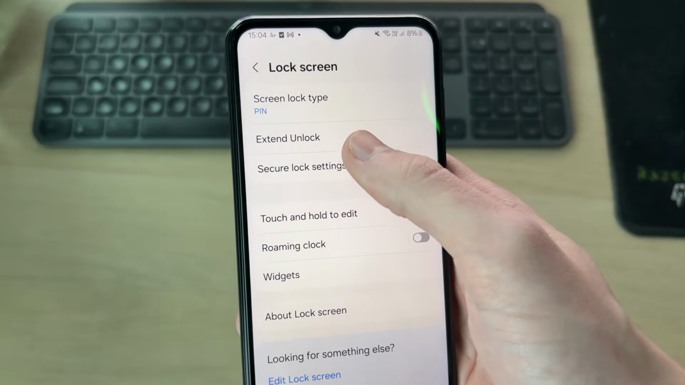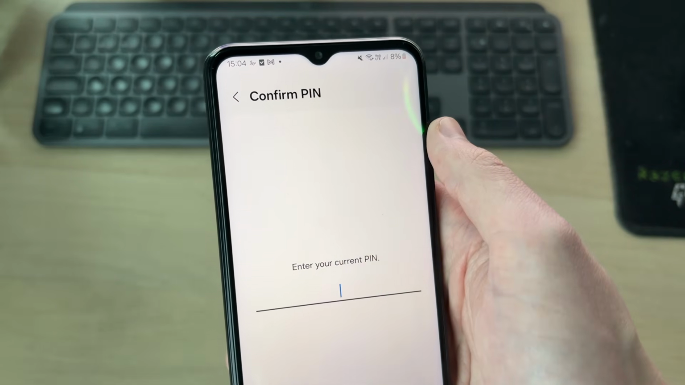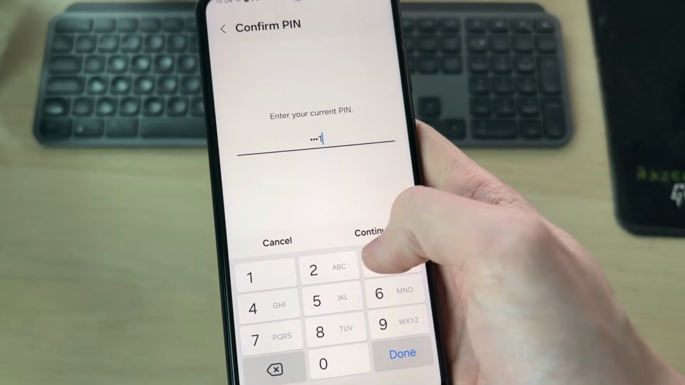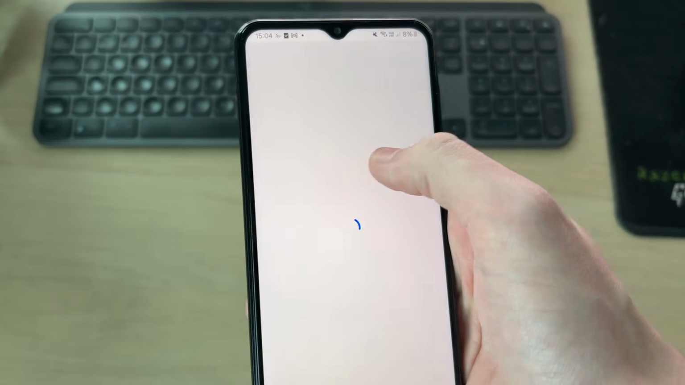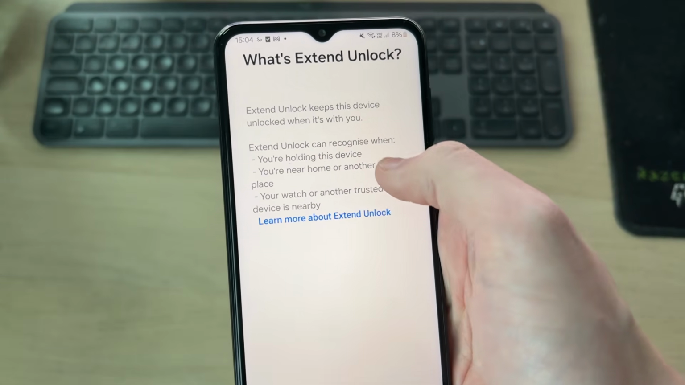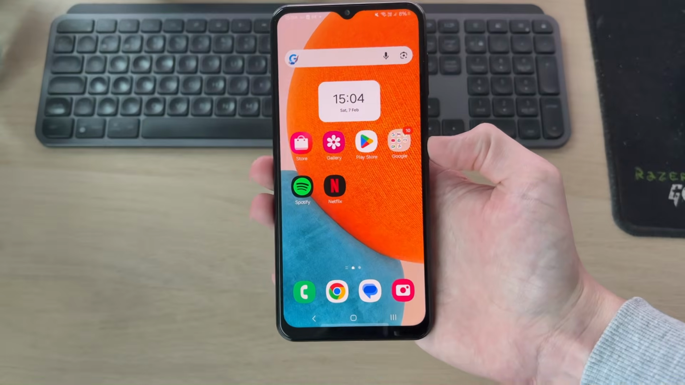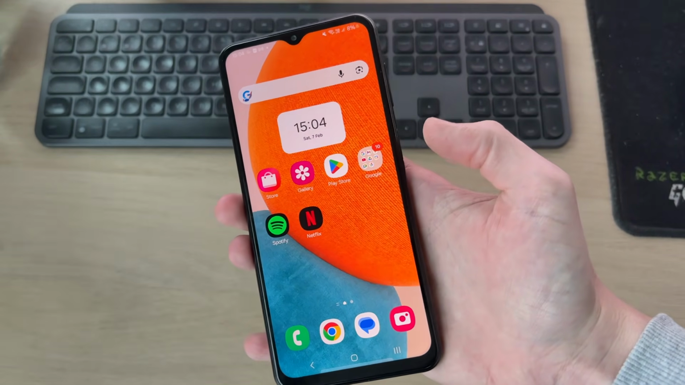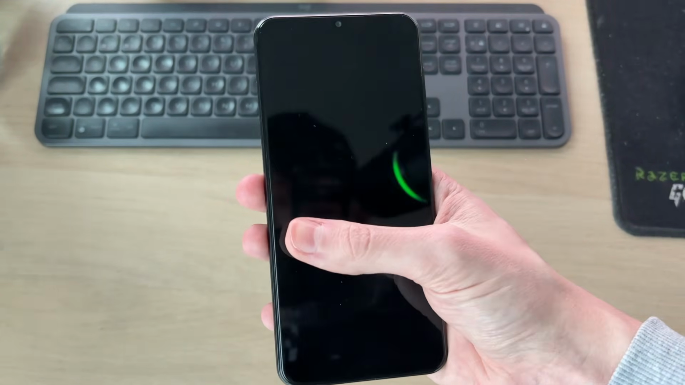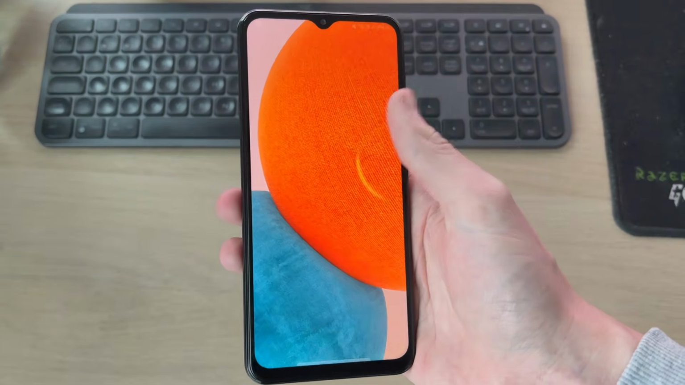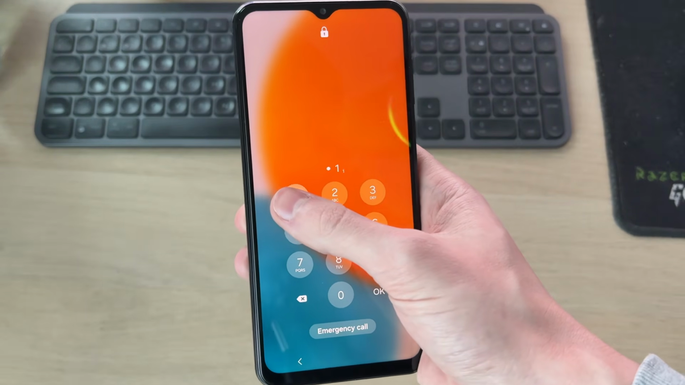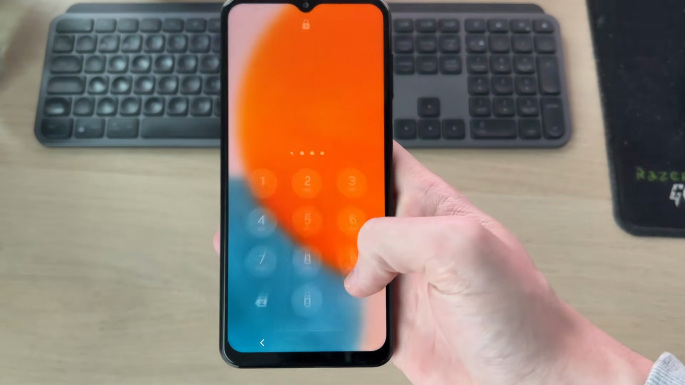So you've got a few more options. You can consider using extend lock. This is good because if you have your phone with you, you won't need to use the lock. It recognizes that, as you can see. So that's it. Now, when I lock the device by pressing the side button, then press it again, we'll be on the lock screen, and then we can swipe up and unlock it. So I can enter in the PIN like so, and that's it.